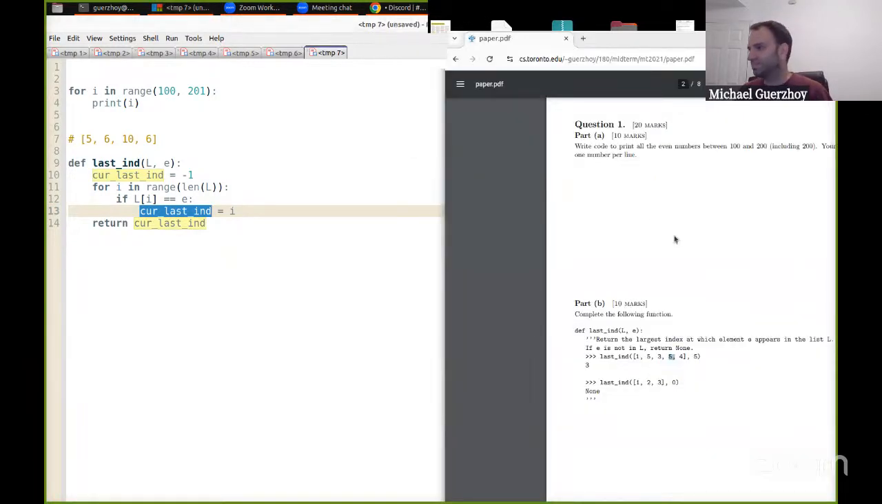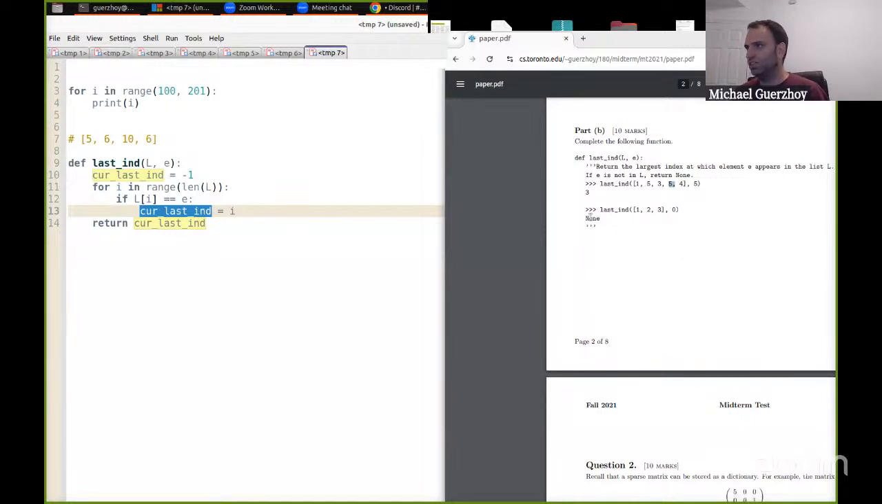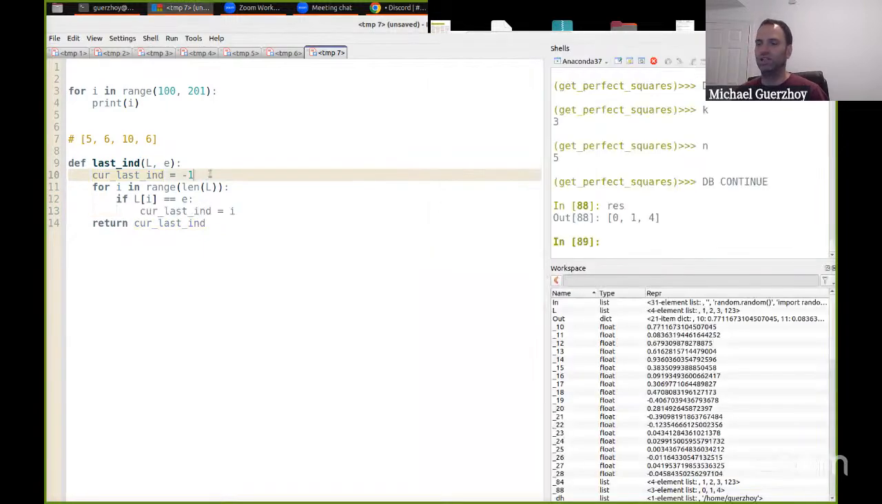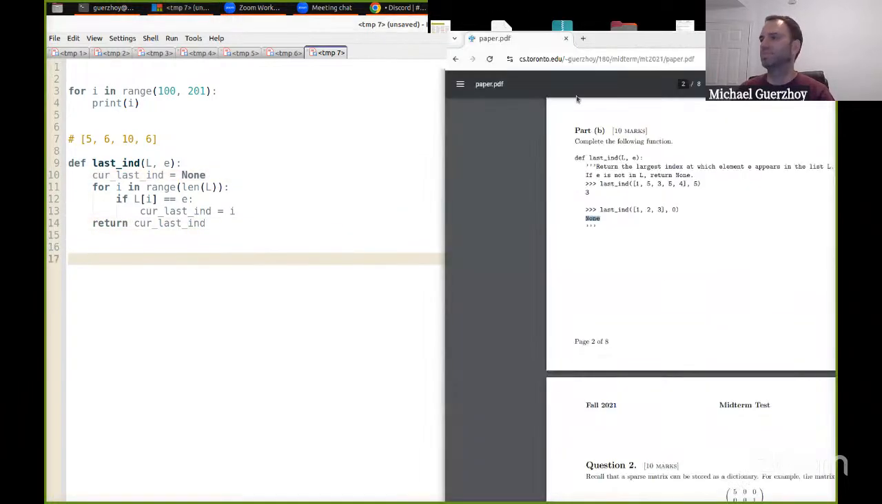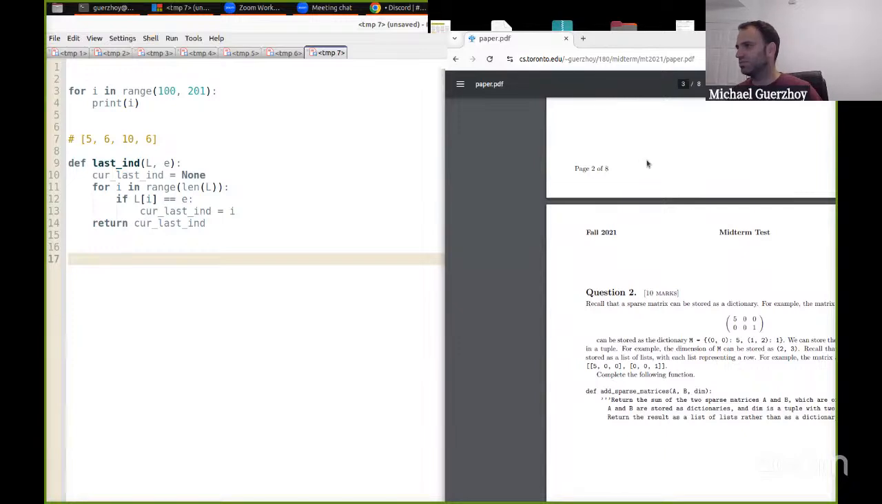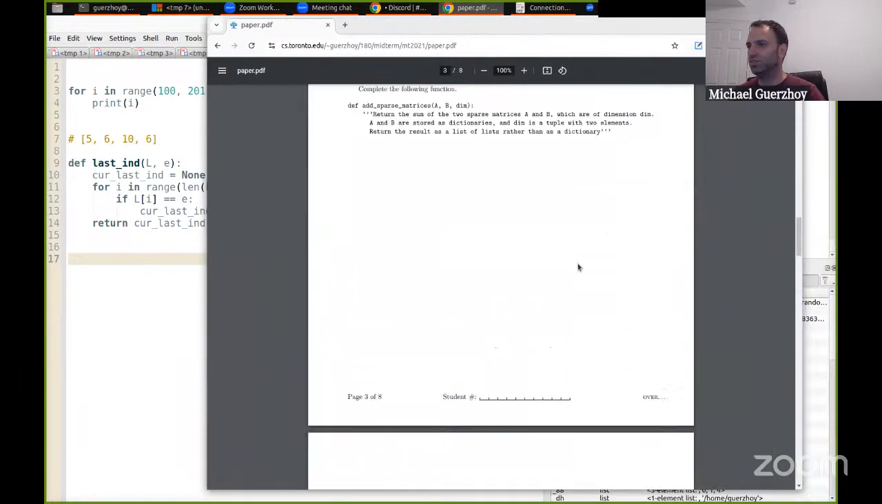All right. Here it actually says I should say none rather than -1. So instead of saying -1 here, I'll say none. Okay. We have not done this yet, and may not do it by the time the midterm happens.